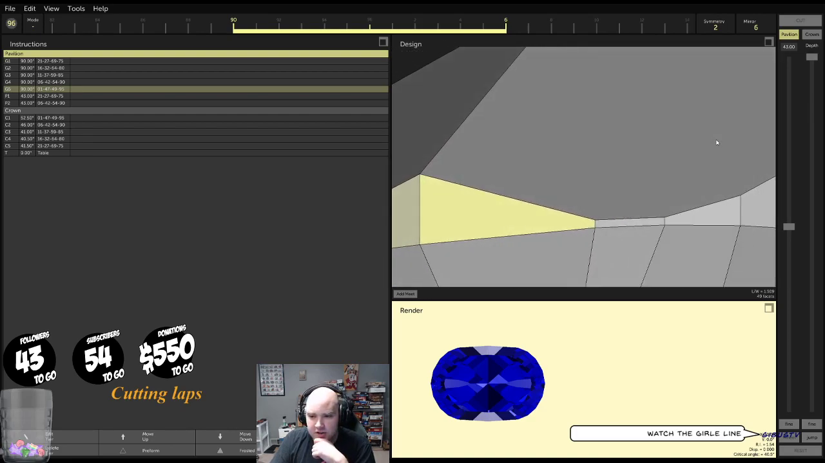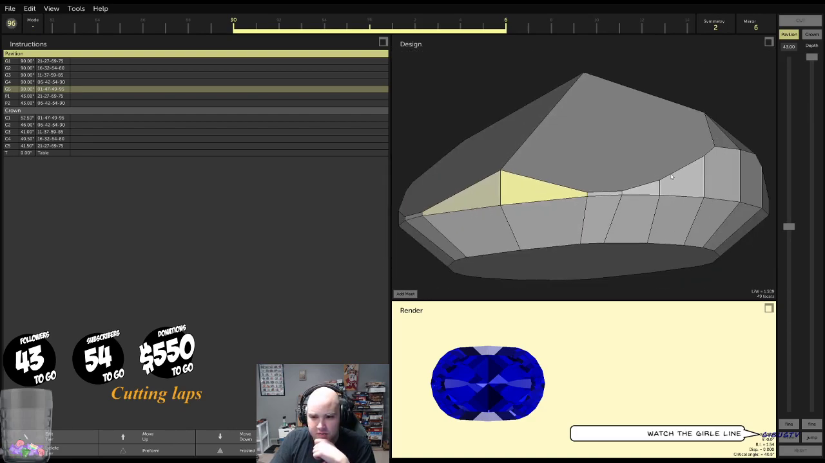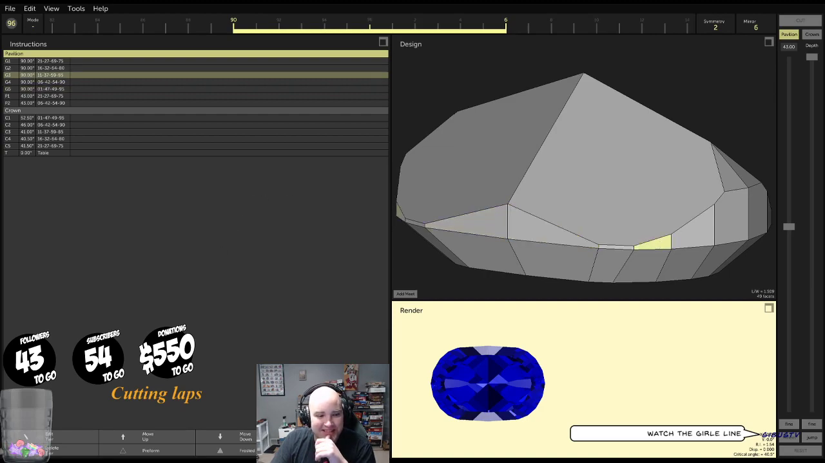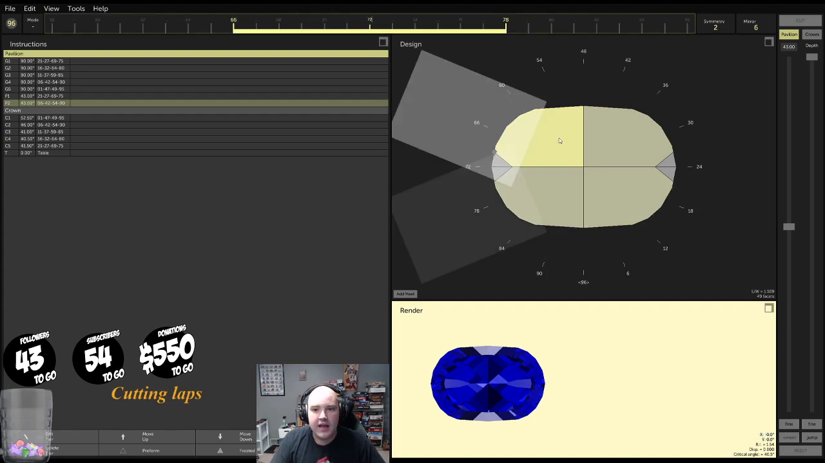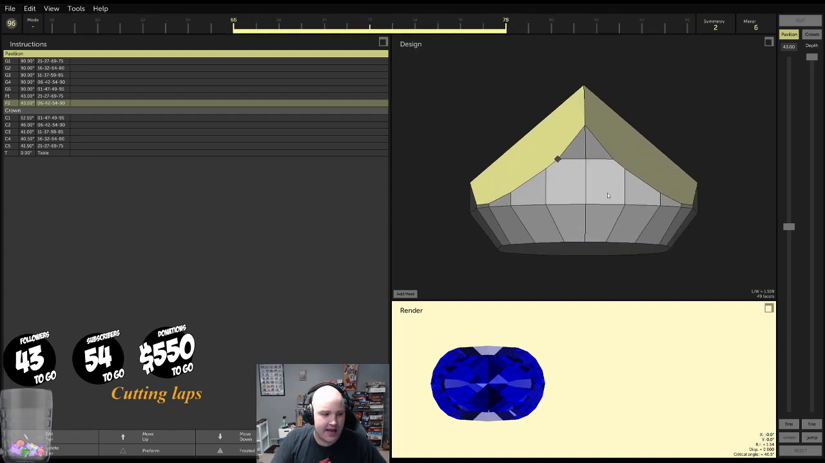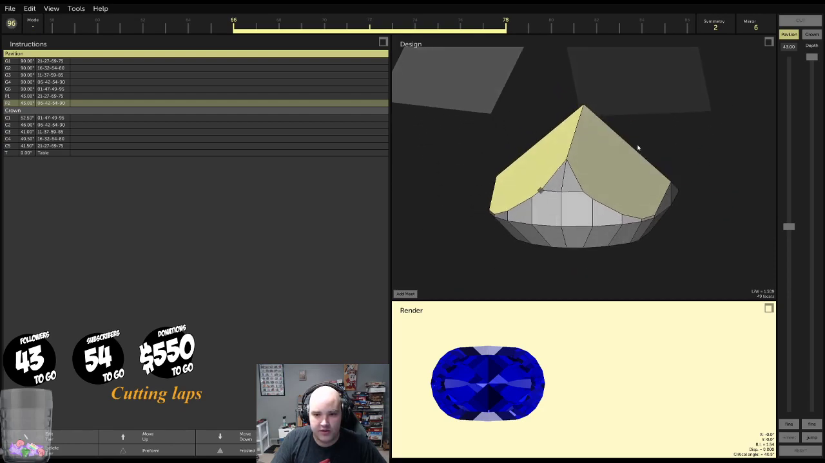Yeah, look at that. That's a good girdle line right there. We're good. We're all good. Okay. So this needs to go to 72. Yeah, I've tried GemCAD, and this is way more user-friendly.